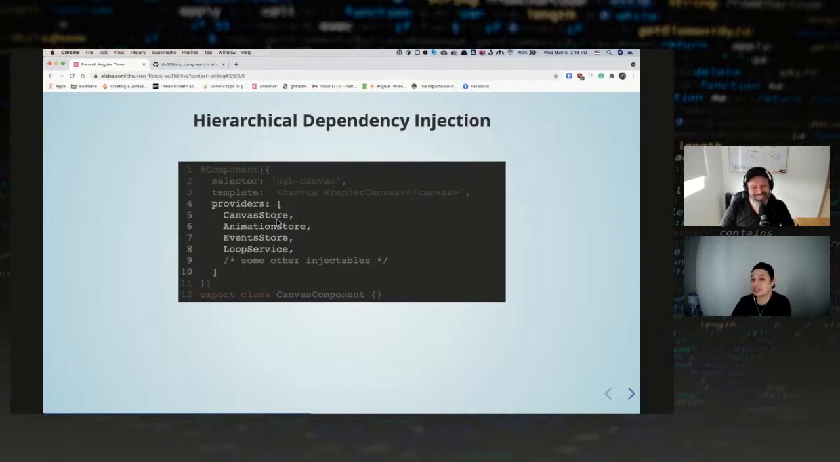By the way, these stores are just services that hold some piece of data. So this is the canvas store, which holds data about this canvas, like the size, the viewport, the camera, and stuff like that. The animation store holds information about what animations I have to run, and whether I have to clean up all of these animations. The event store stores all of the events that we're going to set up on the mesh, like the click event and the pointer events. That's managed by the event store. Finally, we have the loop service. The loop service kicks off that animation loop, and it's going to run every frame. And there are some other injectables that are not really related.